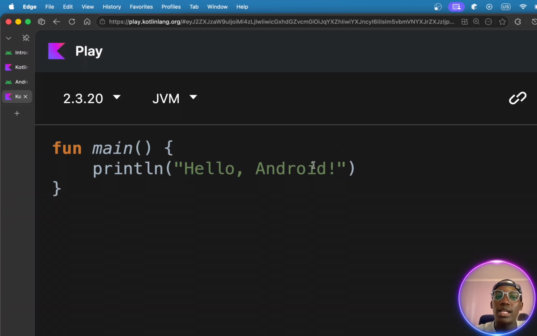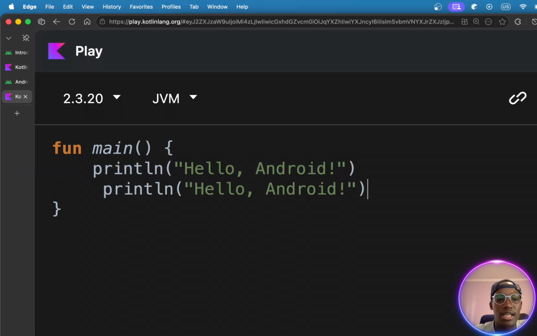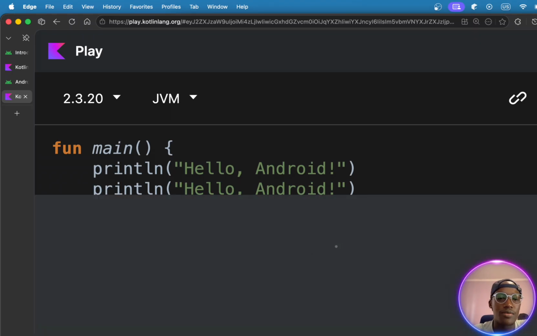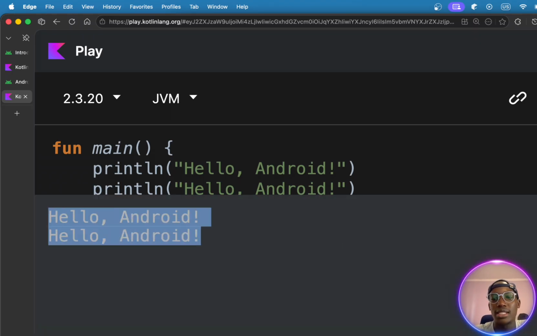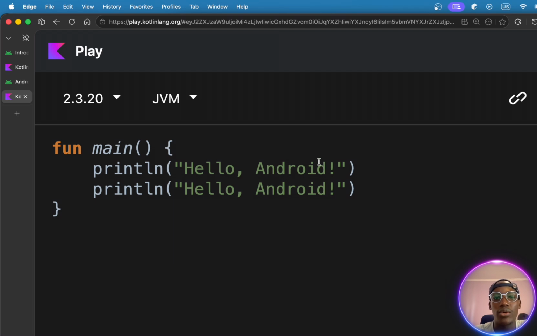You can as well duplicate this. So don't worry more about the print line. Just know that this is a function that tells our computer to print something on the output. That's why it's called print. And we can duplicate this. I'm just going to copy this and paste it here. Let's see what the output will be. If you run, you see now it's doing exactly what you told it. I want you to print hello Android in two separate lines.